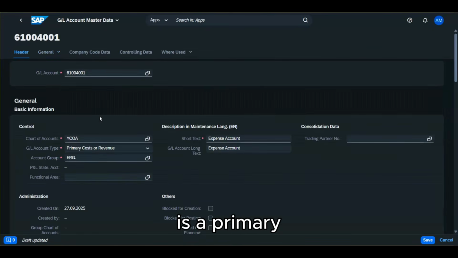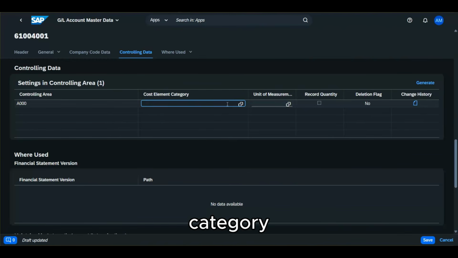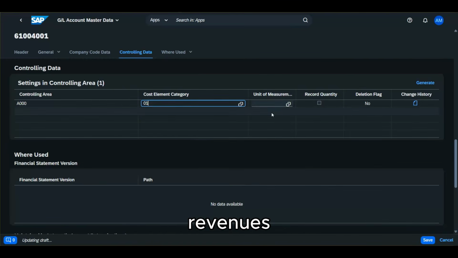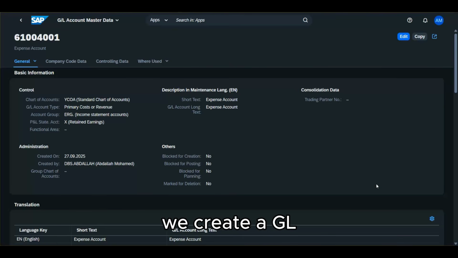Because this account is a primary cost or revenue account and it's also an expense account, we will have a controlling data view. Here we select the cost element category, which is the primary cost or cost reducing revenues, and then we save our GL account. And that's how we create a GL account in SAP S/4HANA.